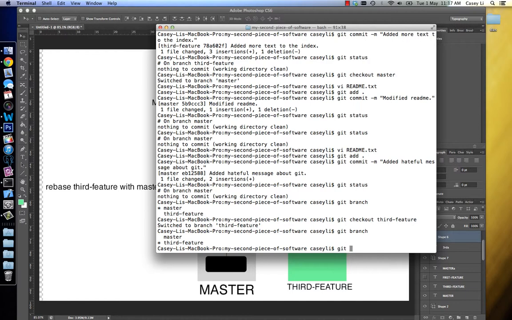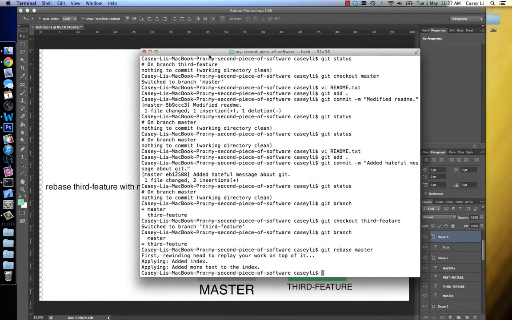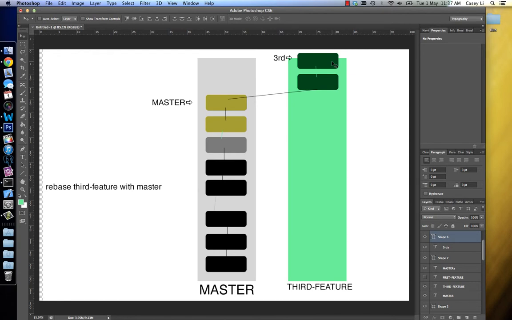And all you have to do here is you do git rebase master. Okay? Now look what it did. It actually explains to you what's happening. First, rewinding head to replay your work on top of it. Added index, added more, and so on. Okay? So exactly what I said.